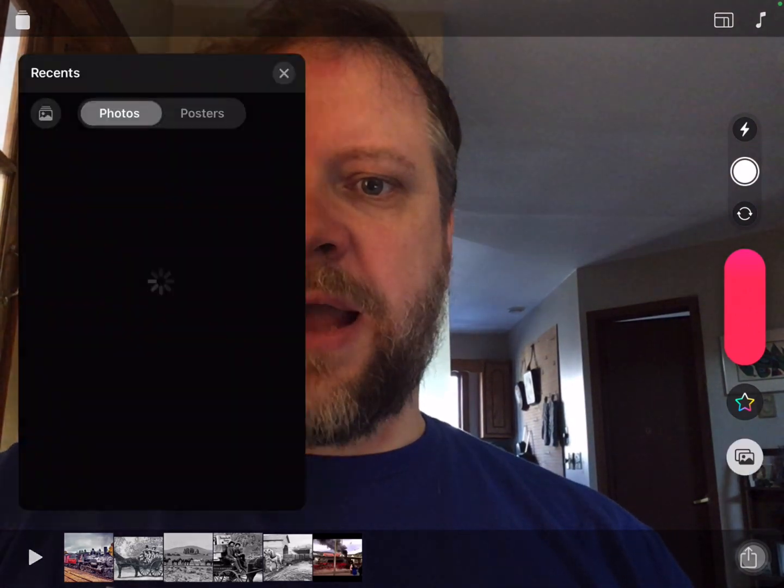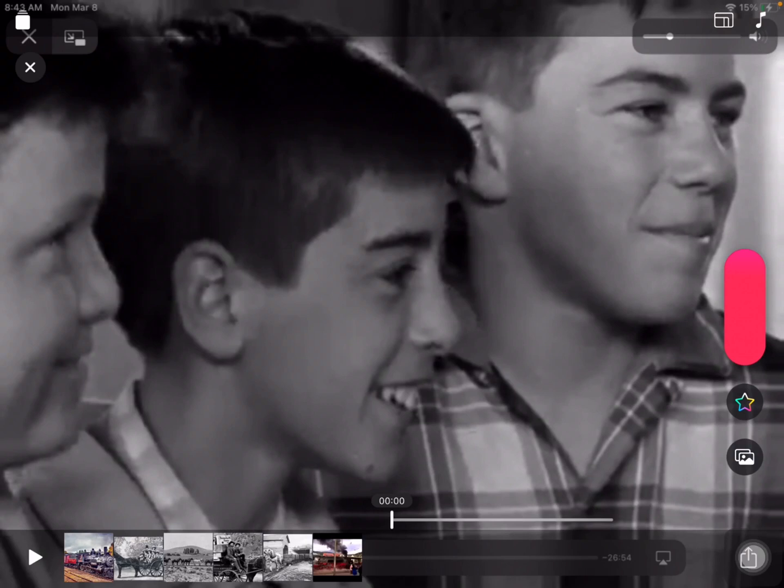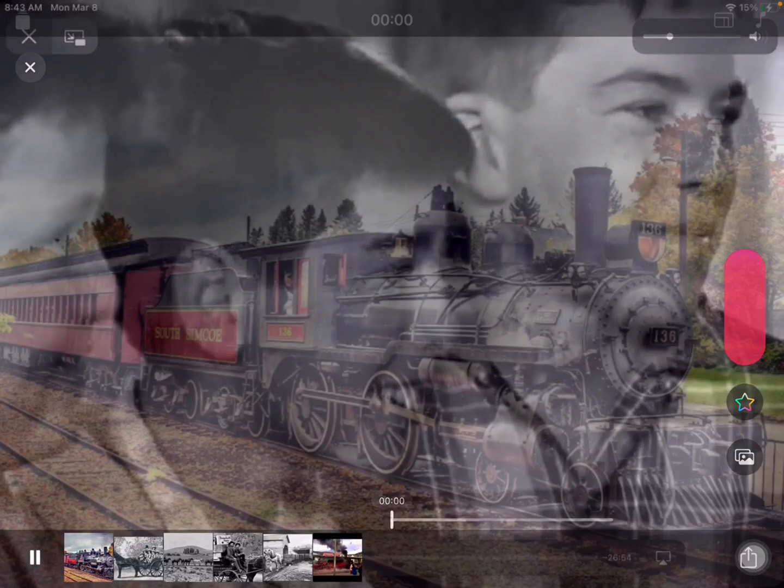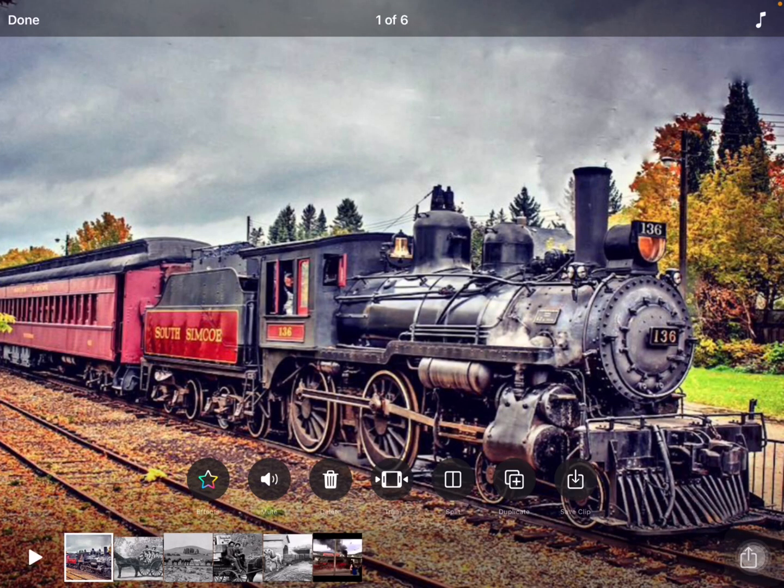So let's go back and let's add in this one. And in this one, I want to show you, I got a picture of these kids. I started it a little bit early because I want to make sure I got the whole steam train in, but I don't want these kids. So if you see what happens, wrong button.